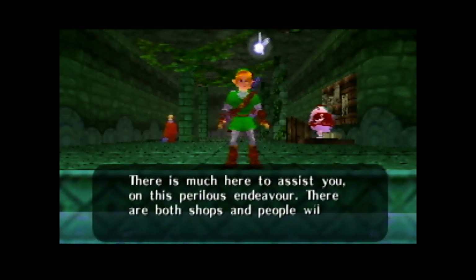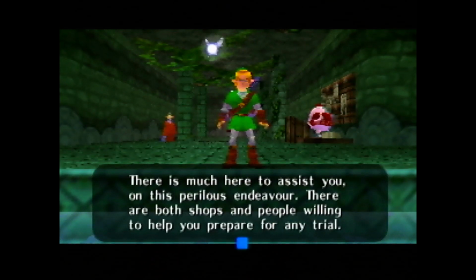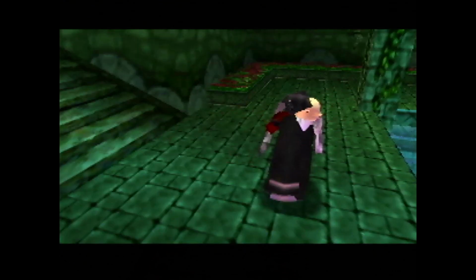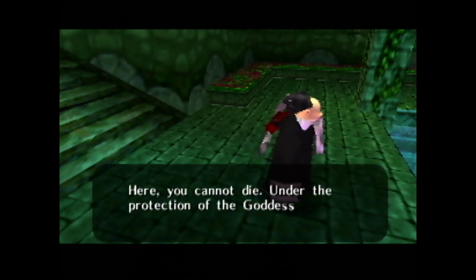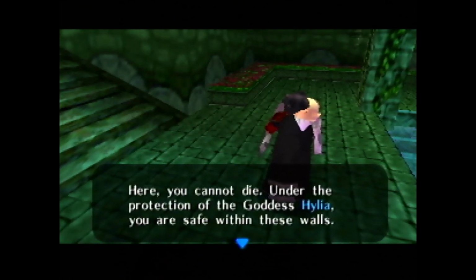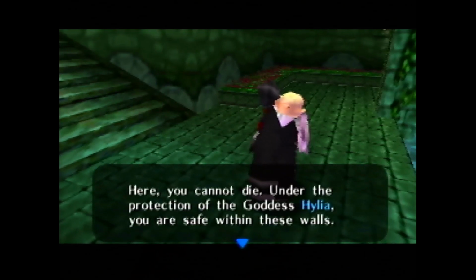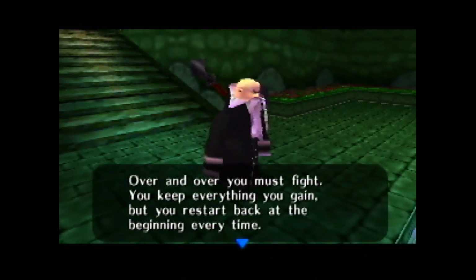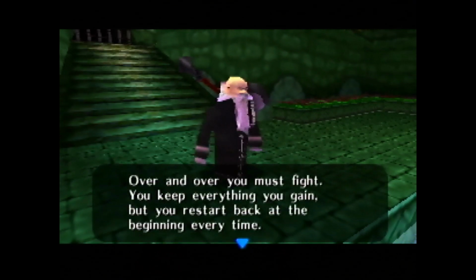There is much here to assist you on this perilous endeavor. There are both shops and people willing to help you prepare for any trial. Here you cannot die. Under the protection of the goddess Hylia, you are safe within these walls. Over and over you must fight. You keep everything you gain, but you restart back at the beginning every time.